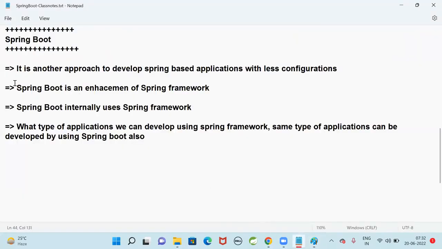All right. So what is Spring Boot? Spring Boot is another approach to develop Spring-based applications with less configurations. Spring Boot is an enhancement of the Spring framework. Spring Boot internally uses the Spring framework only. We cannot say Boot is a replacement for the Spring. It is internally using the Spring framework only. What type of applications we can develop using the Spring framework? Same type of applications can be developed by using Spring Boot also.